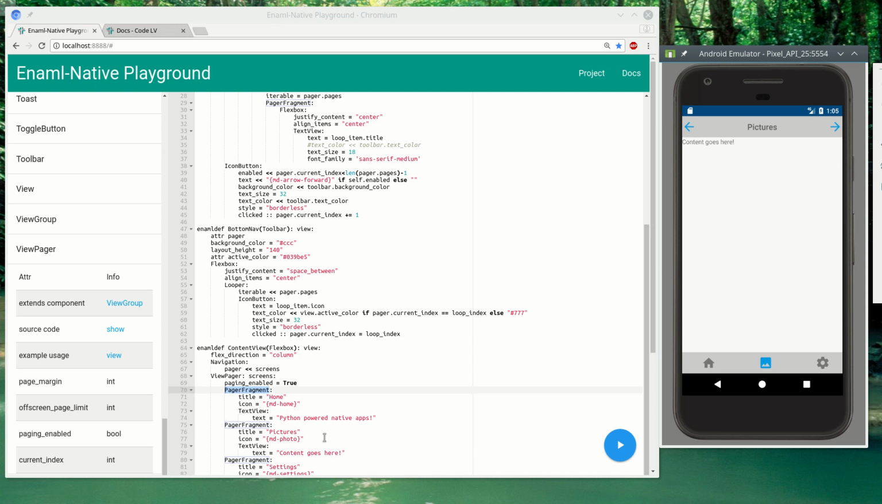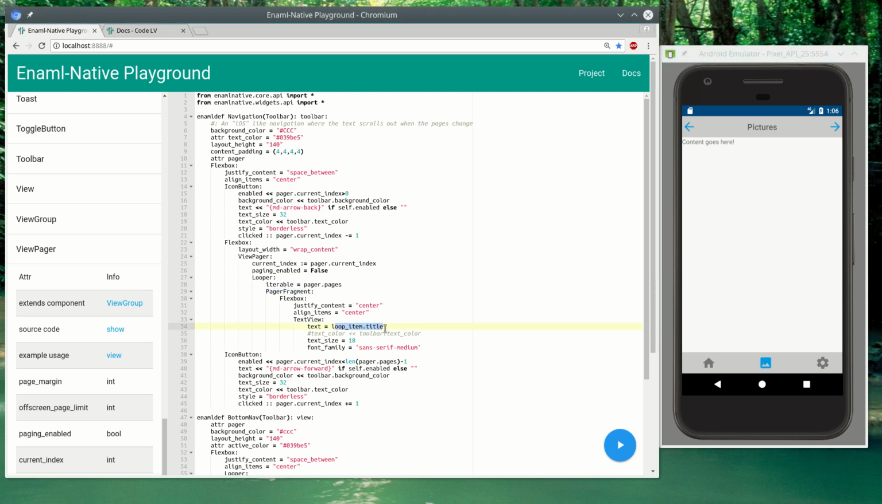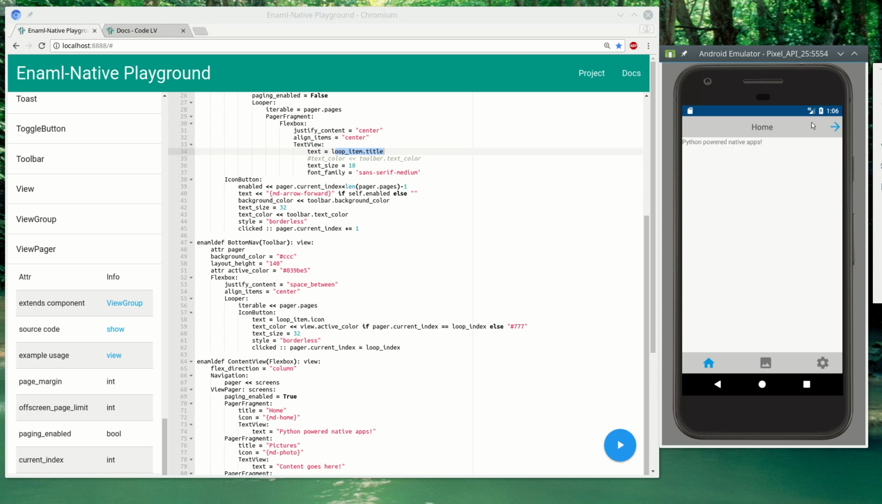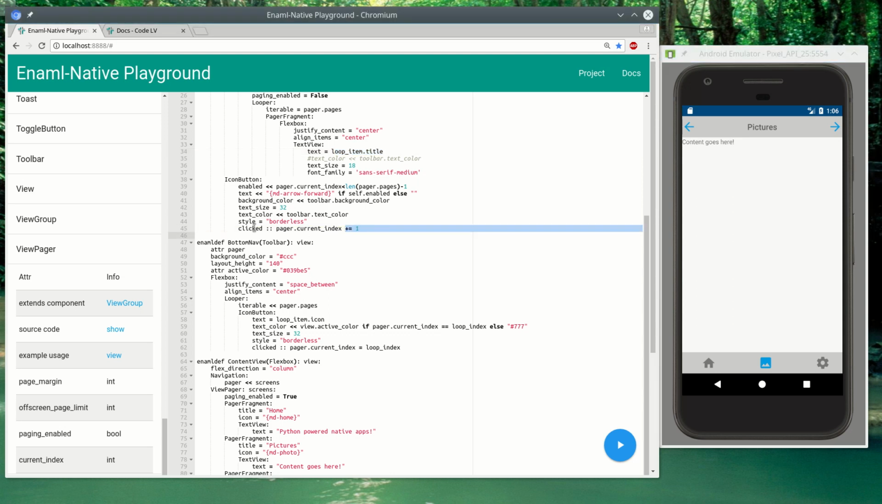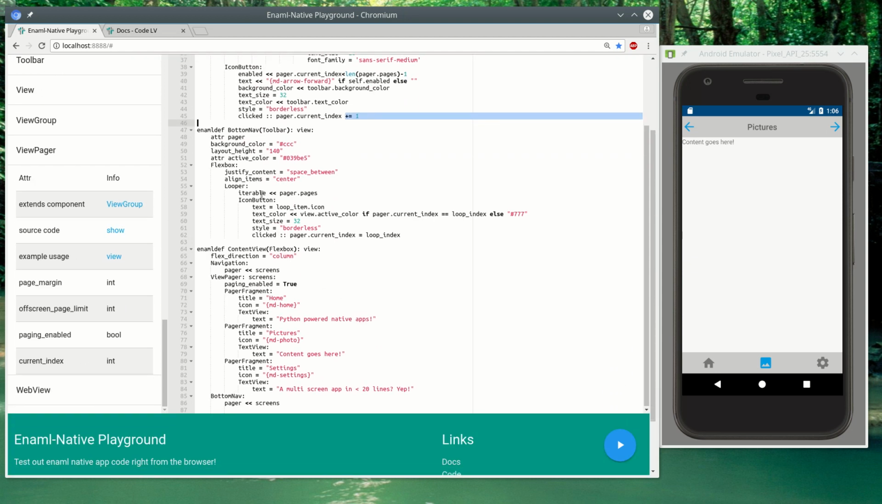So the title is home pictures photo, and here we're just using a looper and iterating over the pages and setting the text to that title property. And then to go from one page to the next programmatically, when we click these buttons, we're simply incrementing the pager index. So it's super simple. When it's clicked, you increment it. And then we're doing the same thing down at the bottom, except we're just hard coding it to the loop index when you set that.